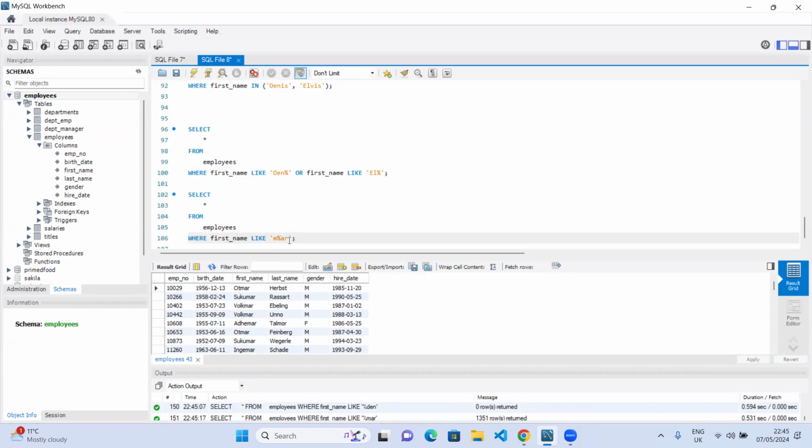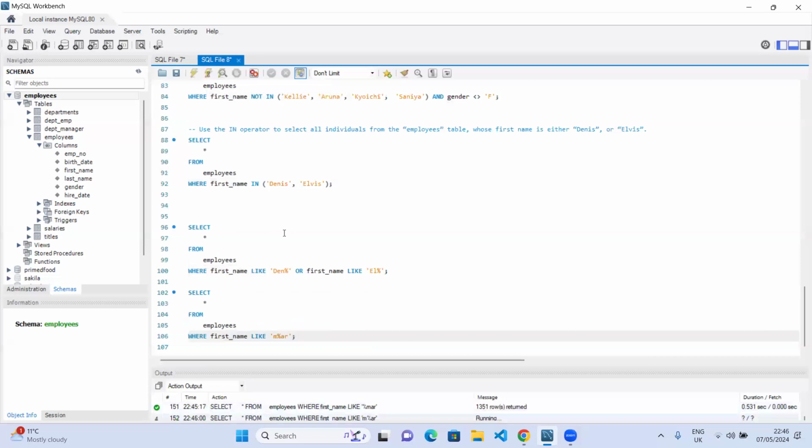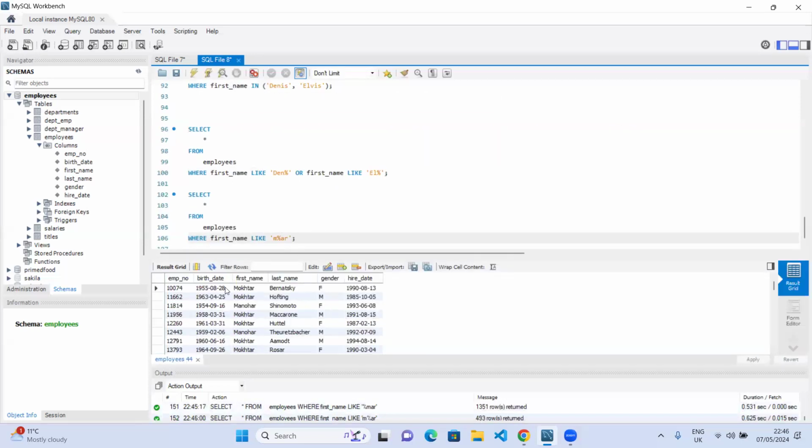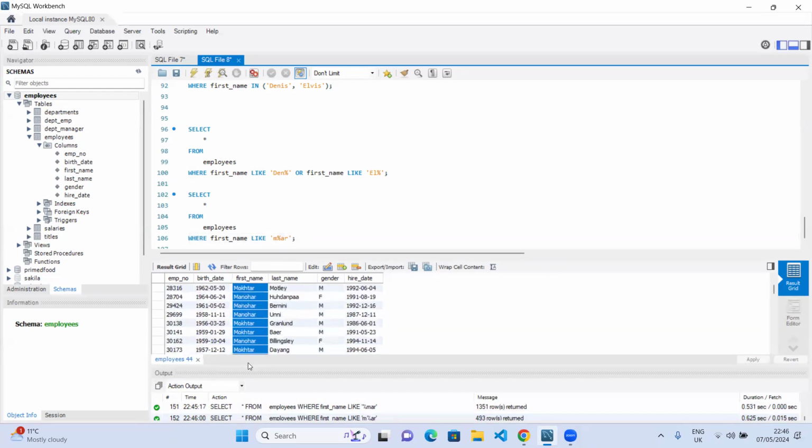Does that make sense? So it should start with an M and end with AR. Yes, anything can stay in the middle. Let's see if we have any word like that. Oh, here we are. Mokta, can you see? Only Mokta.